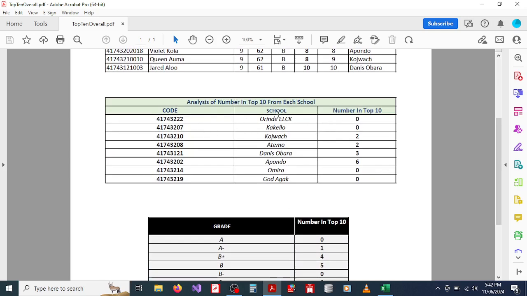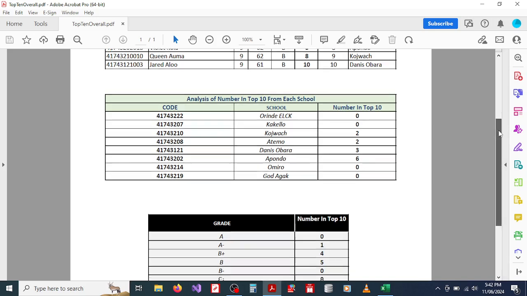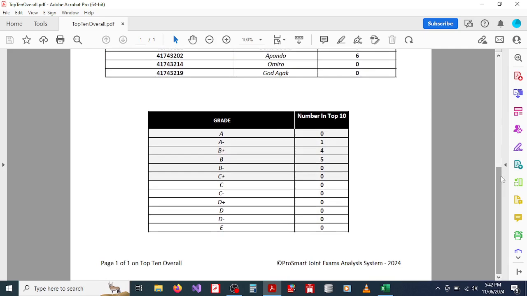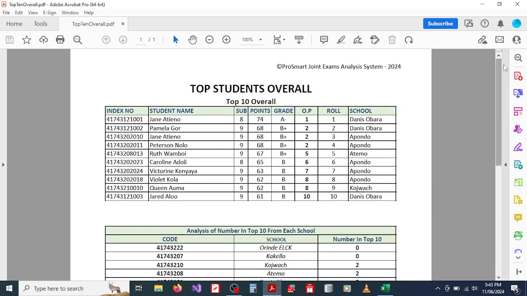You find that this school here has got 0 in top 10. This school here has got 2 students in top 10. The school with the highest number in top 10 is Apondo with 6, as you're able to see. Then down here, we have grade analysis in the top 10. There's no A, there's 1 A minus, there are 4 B pluses, and so on and so forth, up to E. So those are grade analysis in top 10. Very nice.